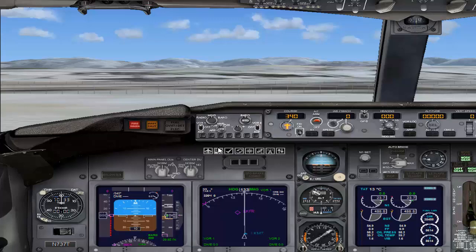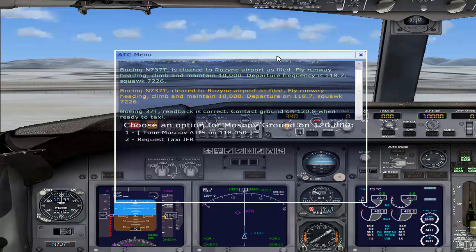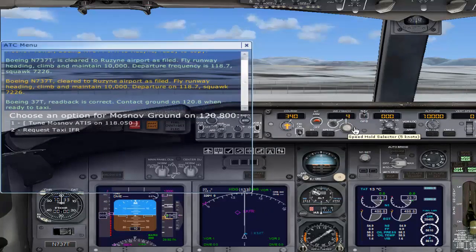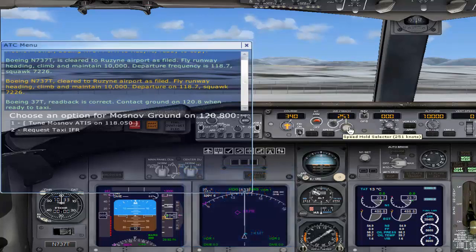So let's look at the ATC clearance. They have asked us to climb and maintain 10,000 feet, and this means this is our initial altitude after takeoff. So set this in the autopilot panel altitude section, and I have set it to 10,000 feet, and our speed must be 250 knots below 10,000 feet. So set the speed using the speed knob, and I have set speed as 250 knots, and have switched on the flight director.